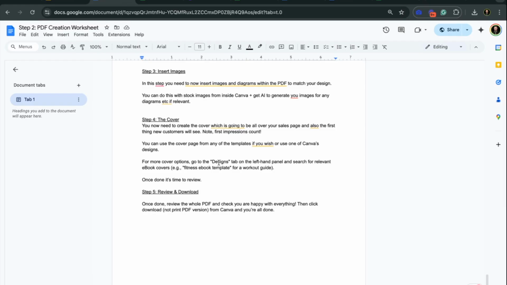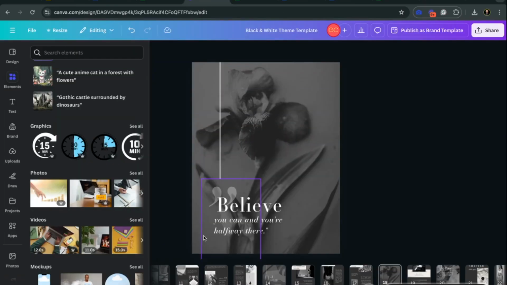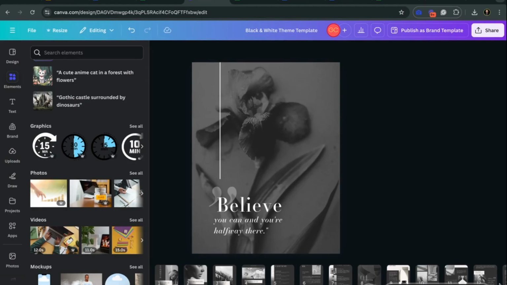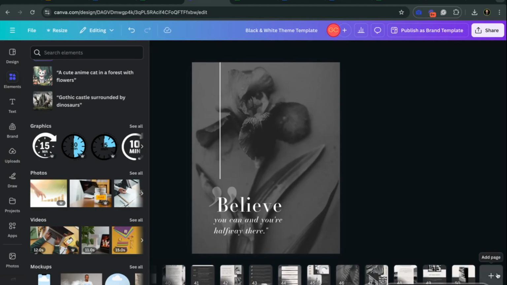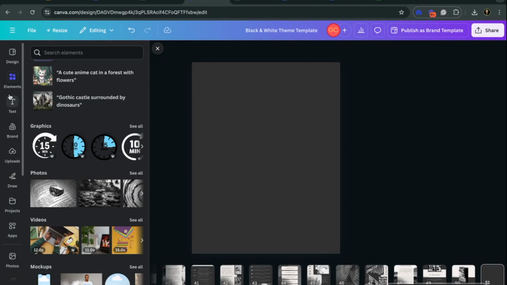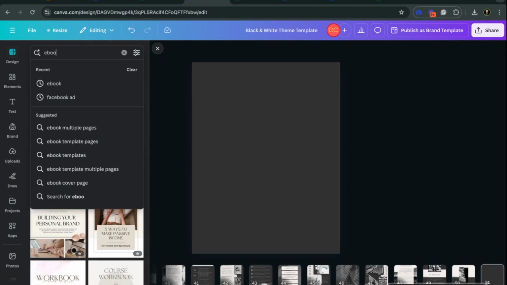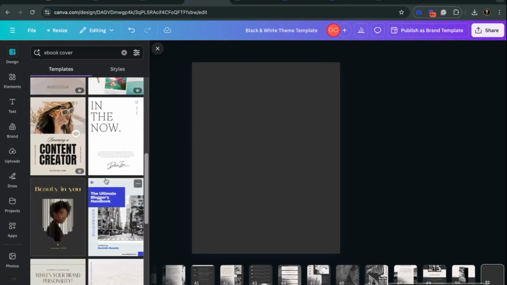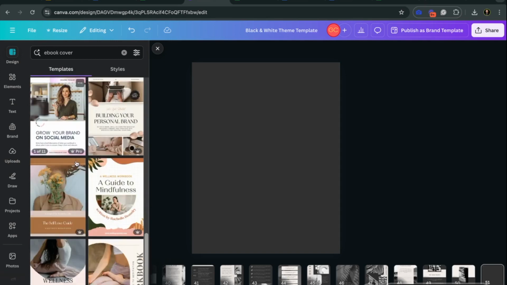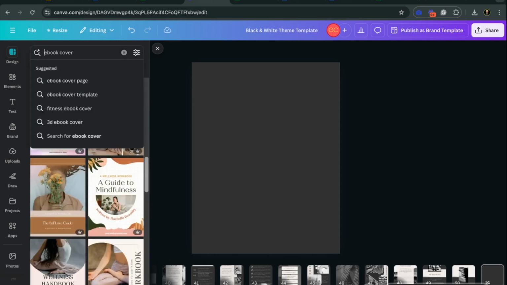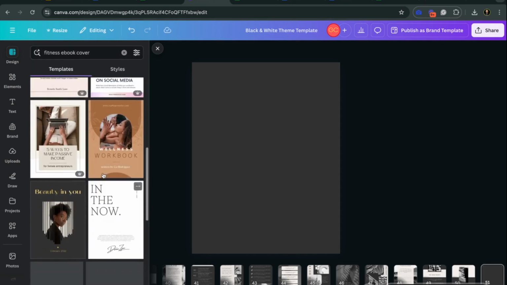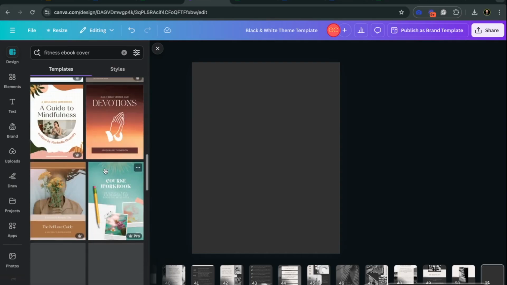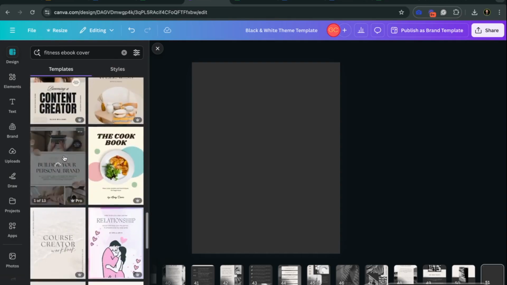Step 4 is then the cover. If you're using our templates, they've all got really good covers, but it's completely up to you. Let me just use this as an example. Let's add a new page. If you go to design and go to ebook cover, there's loads of singular cover pages here that you could use. Let's say it's fitness, and again, it just gives you loads of different covers you can use.